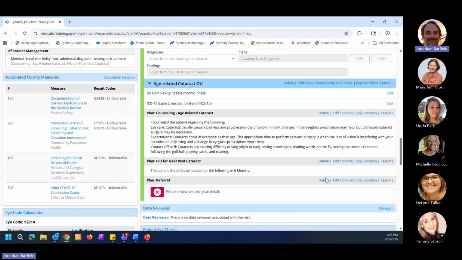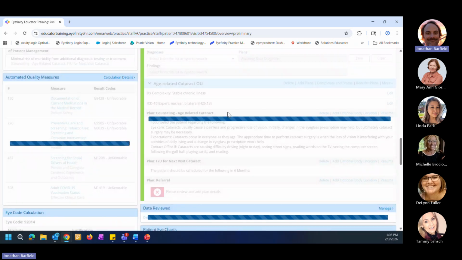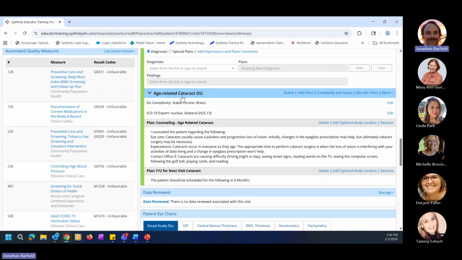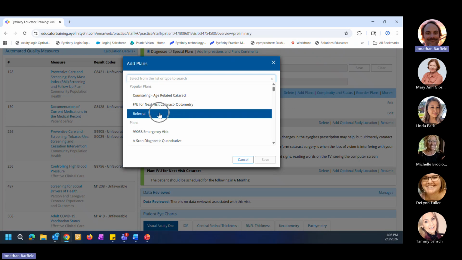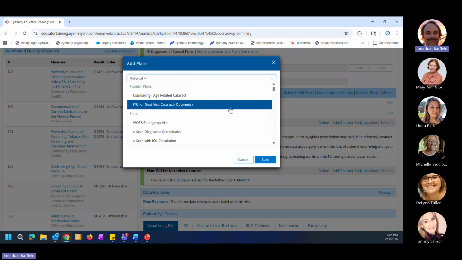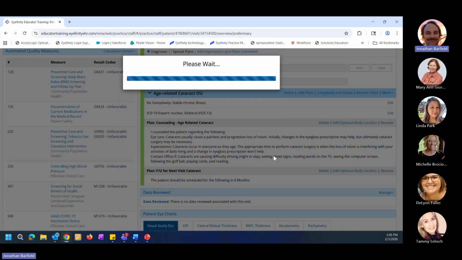All right, and I've already added it. That was me testing it. I'm going to delete it. So I have my age-related cataracts, and I'm ready to refer this patient out. I'm going to go ahead and hit Add Plans. And you can see my referral is sitting right here. So I'm going to go ahead and click on this referral and click Save.